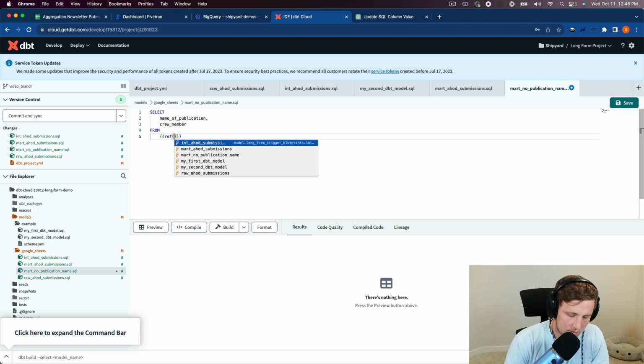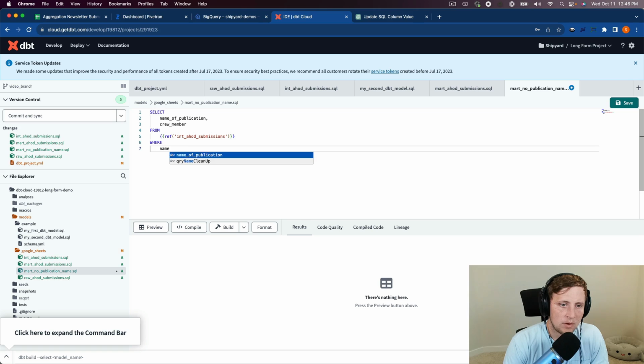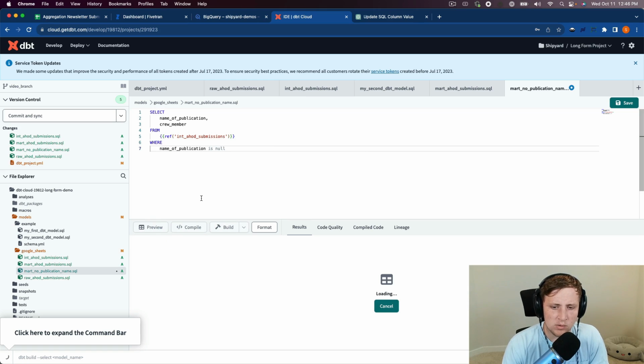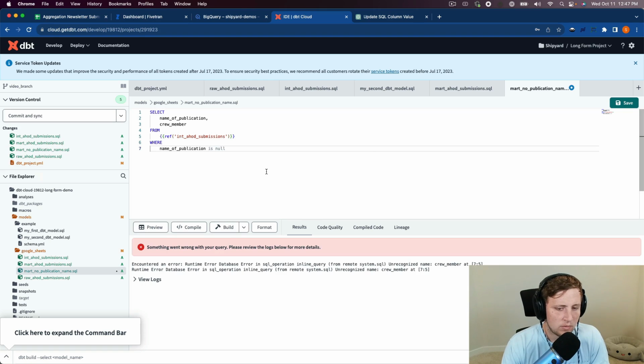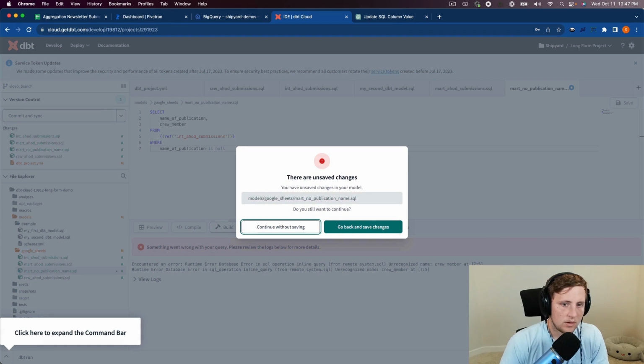Ref int. There we go. All right. So then we want to say where name of publication is null. I think BigQuery SQL can do that. I believe so. That is not. So crew member is not what it's called in int all hands on today. I got to rerun it. That's the problem. Okay, so let's do a dbt run.